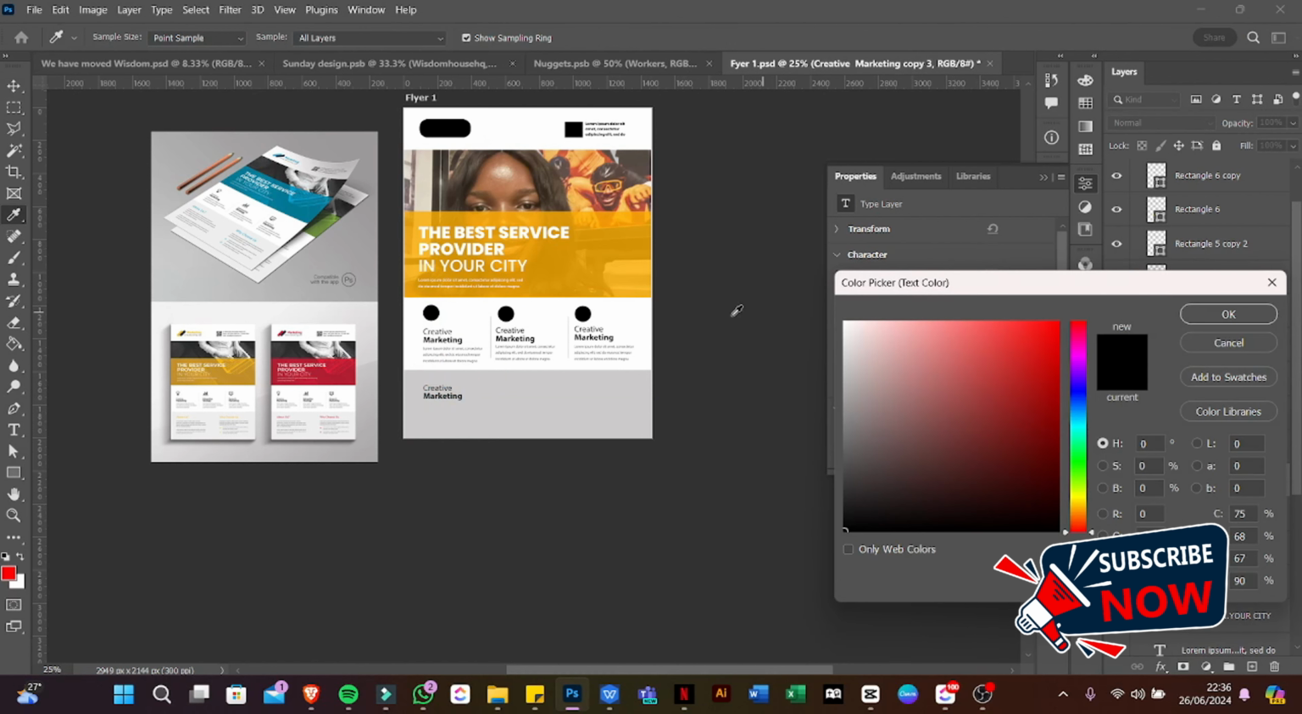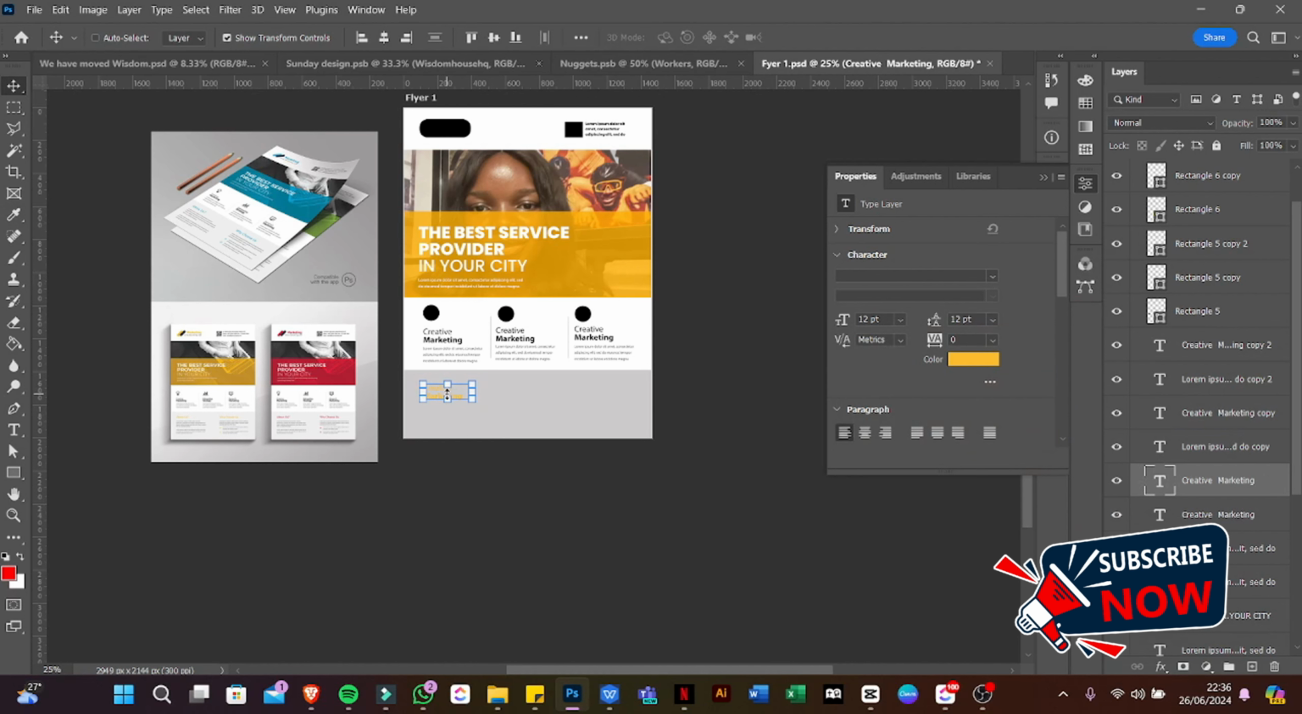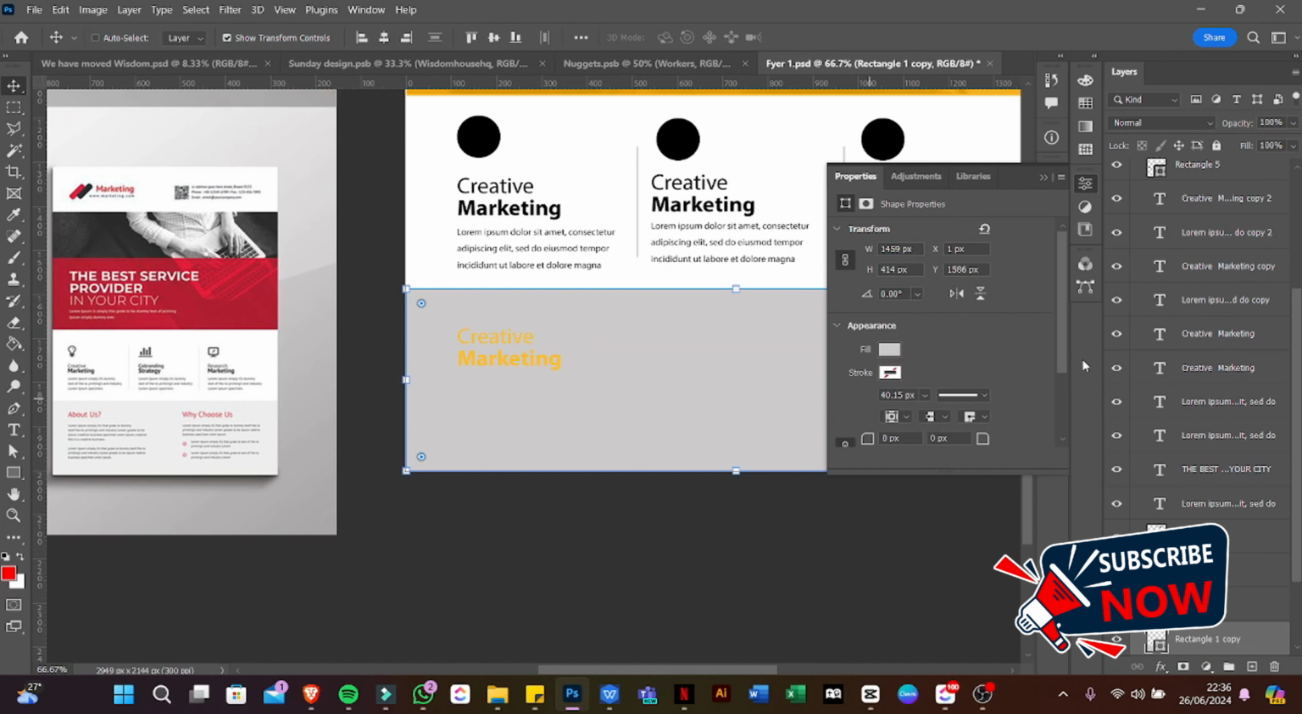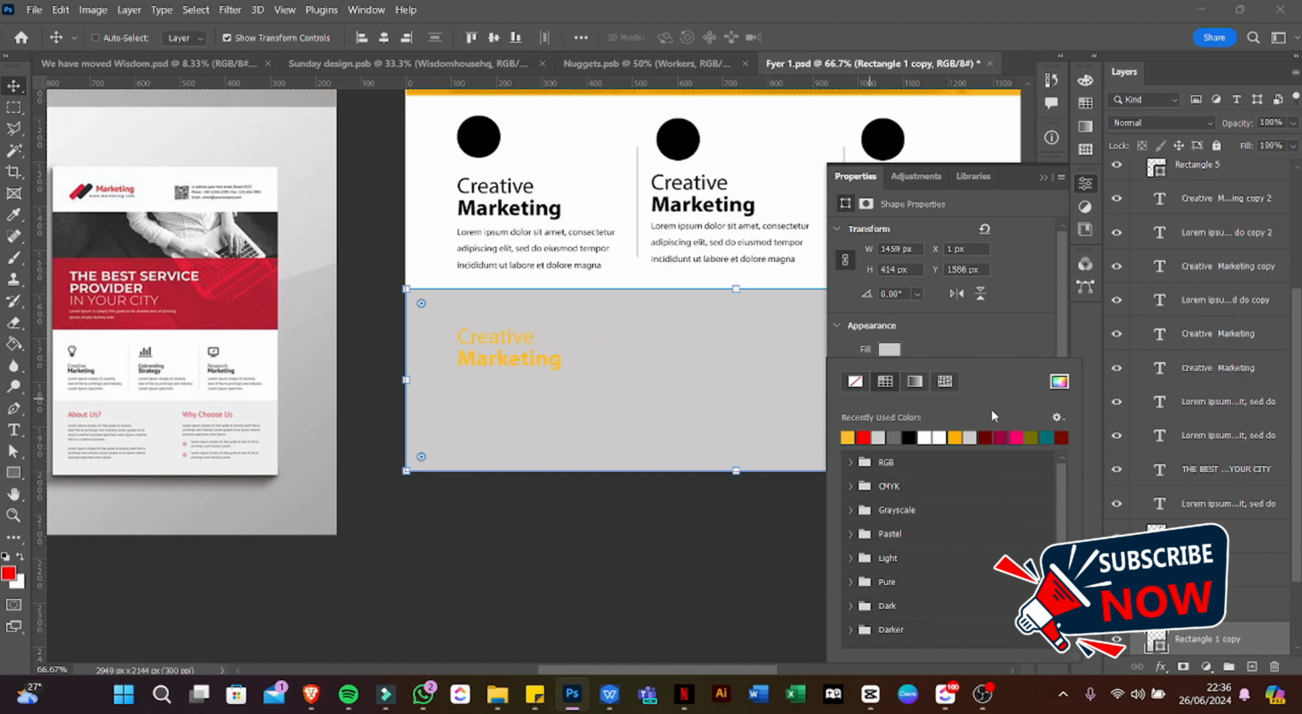Now you see this particular thing that looks like a pen. Once you click on this, it's an eyedropper tool that helps you to sample colors. Once you click on this, it gives you the exact color. And you can see it has changed our text to that color. But this right here is too dark, so you want to make it a little bit brighter.